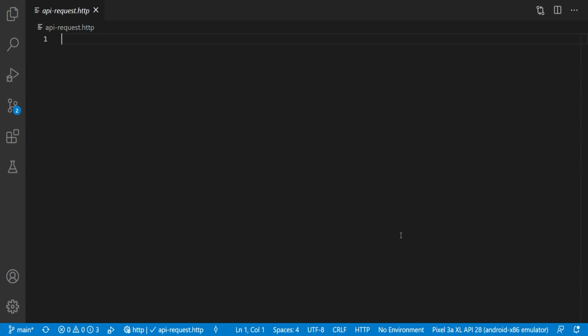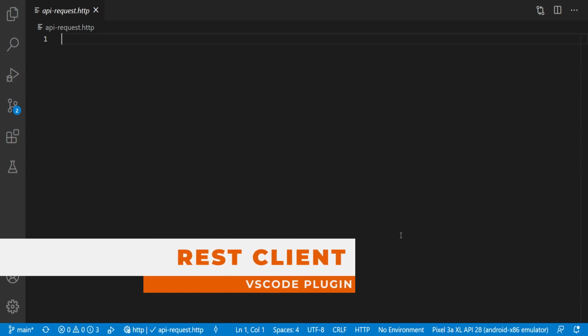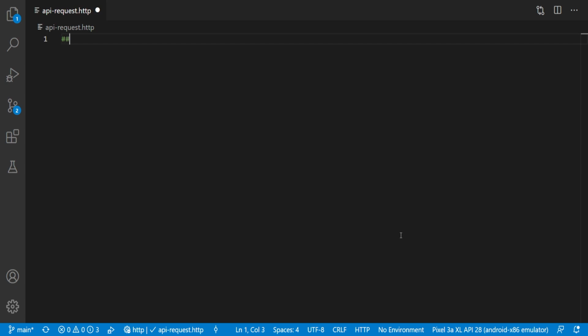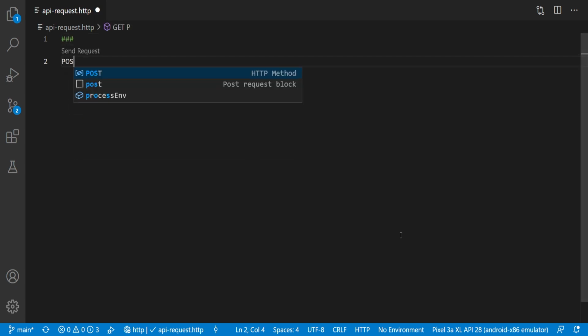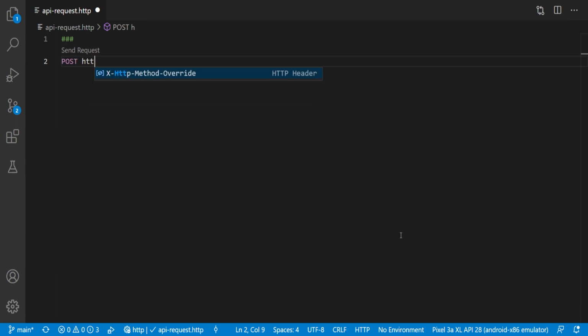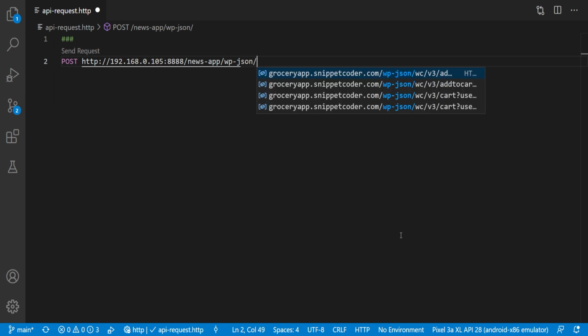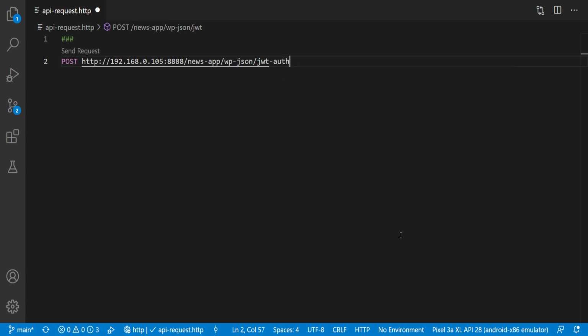Now we will test the API, to see whether it is working or not. Here we are using one plugin in VSCode, that is HTTP Request Client, and here we will pass a POST request, and here we will have the URL. Here the name of the application, news app slash wp-json slash jwt-auth slash v1 slash token, and here we will pass HTTP slash 1.1.